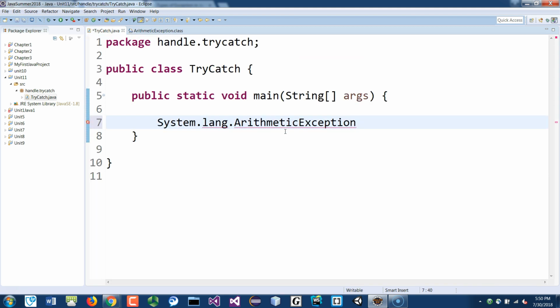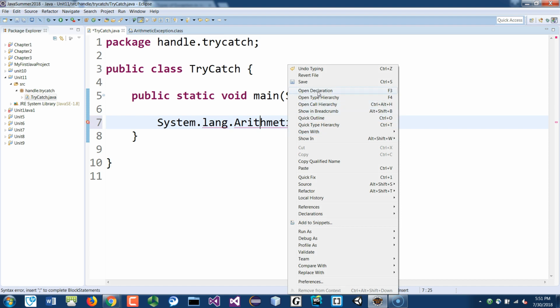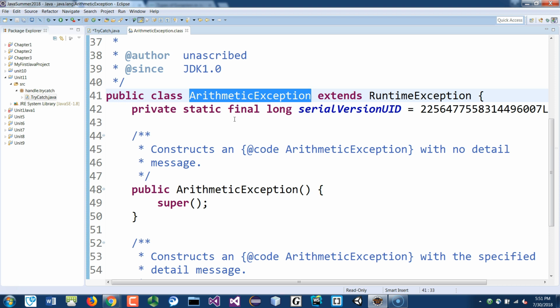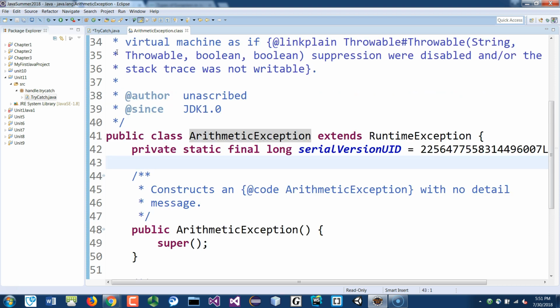So if you type that word here, it takes you right to that class where the exception occurs, and you have the arithmetic exception. You have IO exception for input output, and if you right click on the class and just say open declaration, it will take you right to that class. So here's the class that will throw the error.